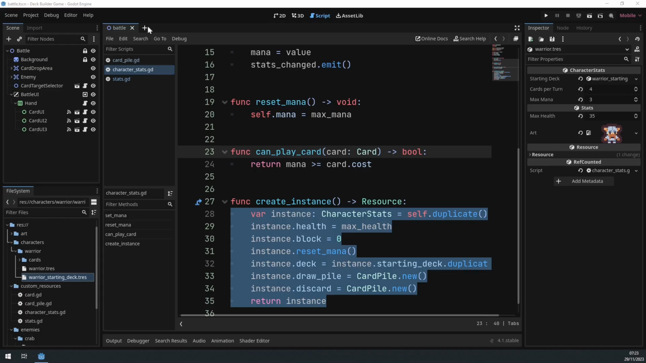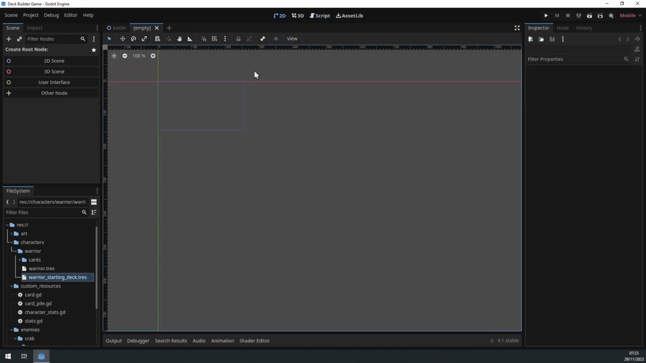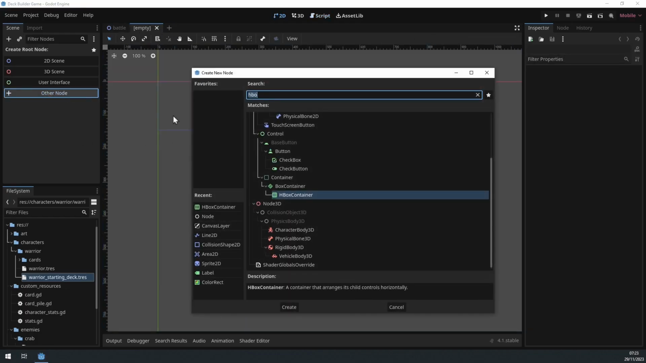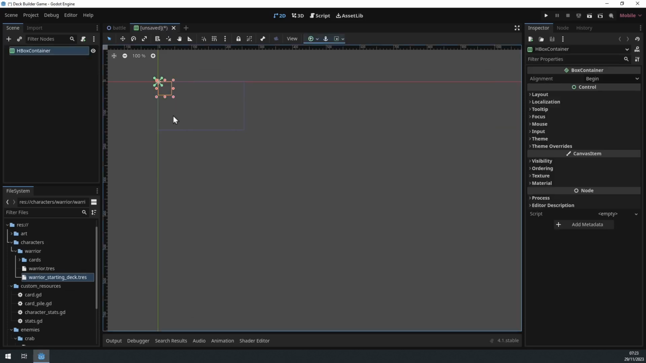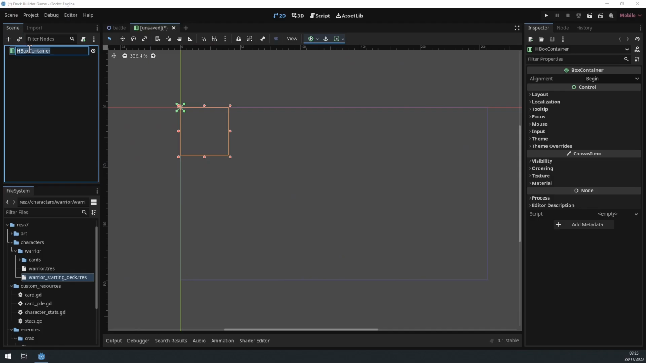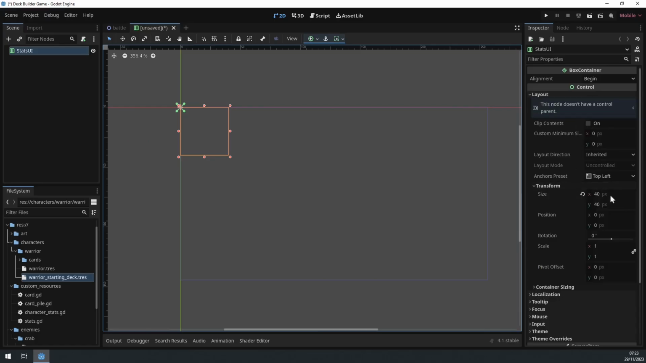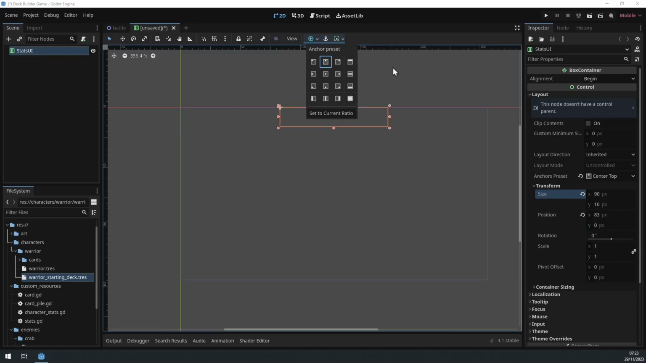So click on the plus sign to create a new scene. Let's go to 2D view. And this time we'll start with an HBox container node. Zoom in a bit. Double click and rename this to StatsUI. So under layout and transform, we can set the size to something like 90 by 16. And we can anchor it in the center. Whichever works fine here, I use center top.